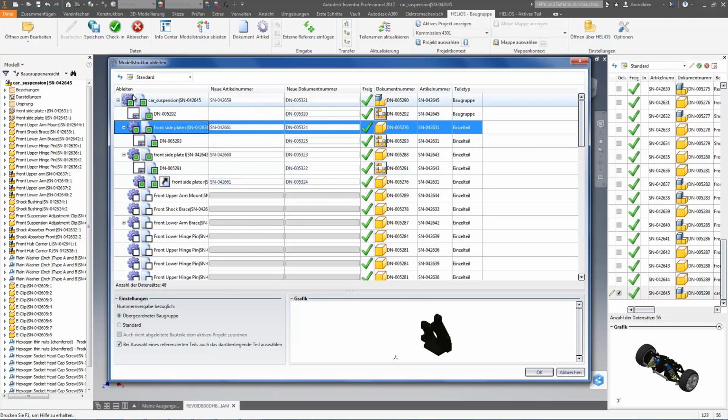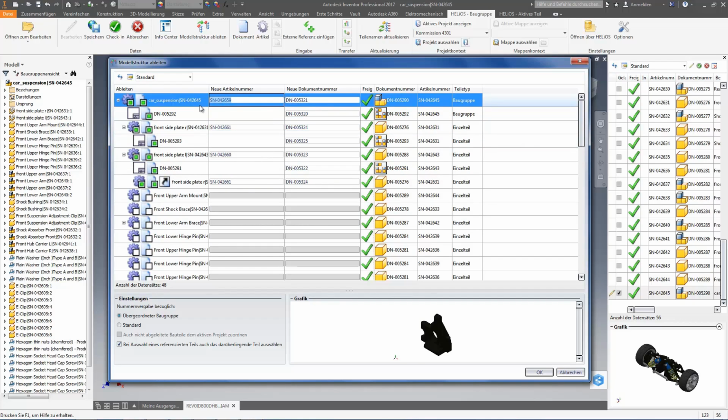If I now look at the superordinate assembly, I see the assigned article number which I could override. If I want to derive to my new project, I could take the commission number and add a 5-digit consecutive article number. This would be handed down. In this manner, I could select more components which I want to derive. I then click on OK and derive the part.